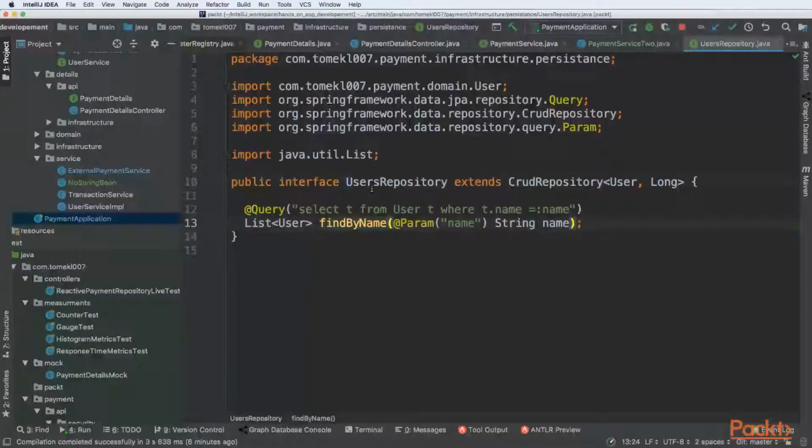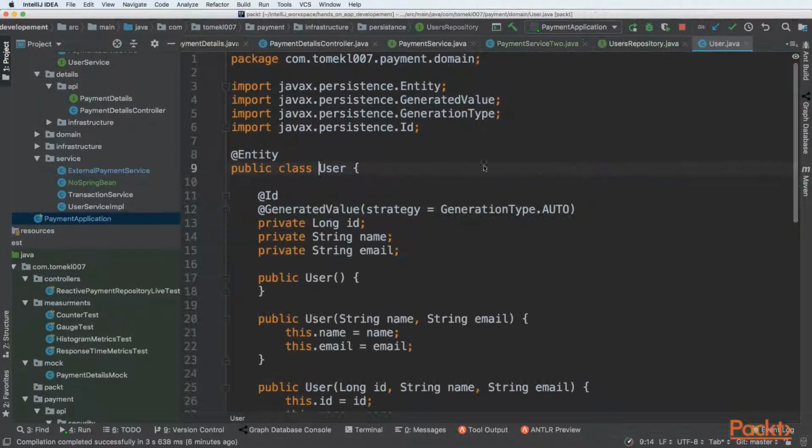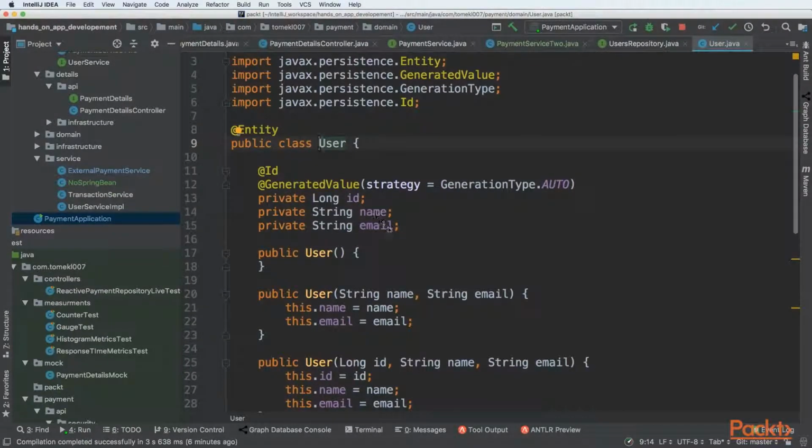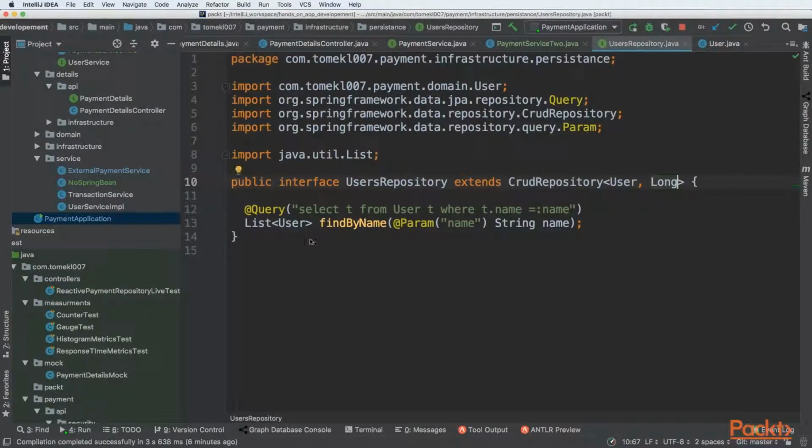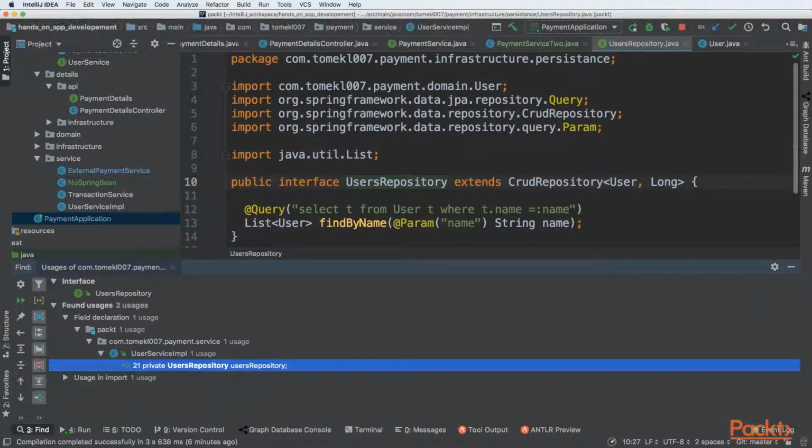We're starting from the users repository. This is a class that will extend CrudRepository, and we need to specify an entity. The class that we'll be using is User, and also an ID. User is a simple class that has ID, name, and email, and Long is the ID. It is not so important for us right now, but it has a findByName method. So let's look where it is injected.